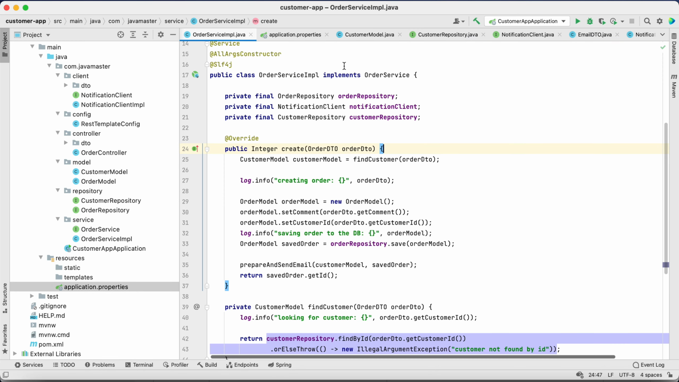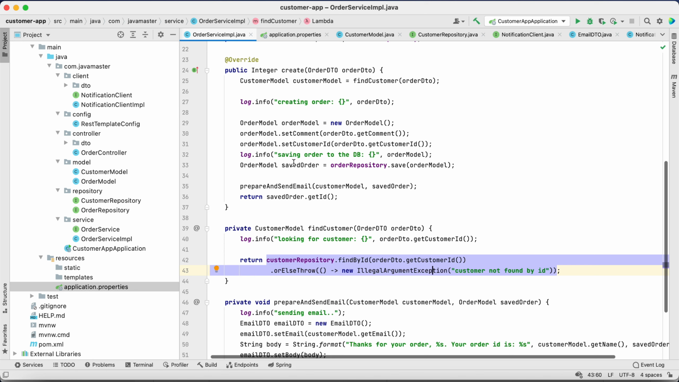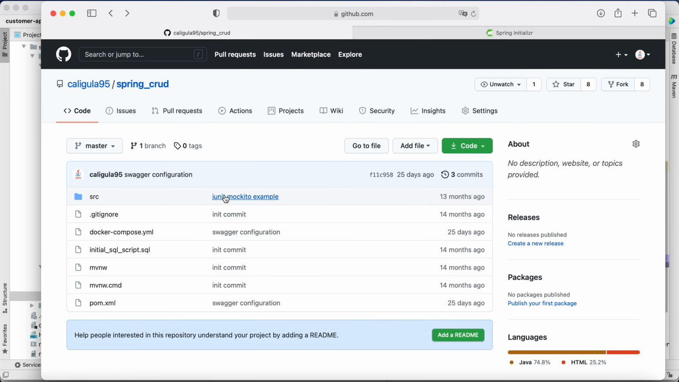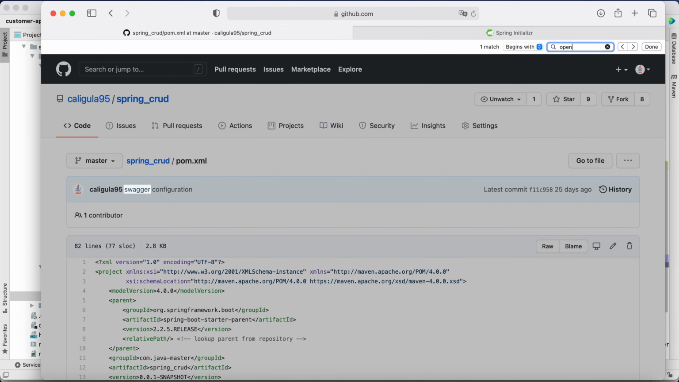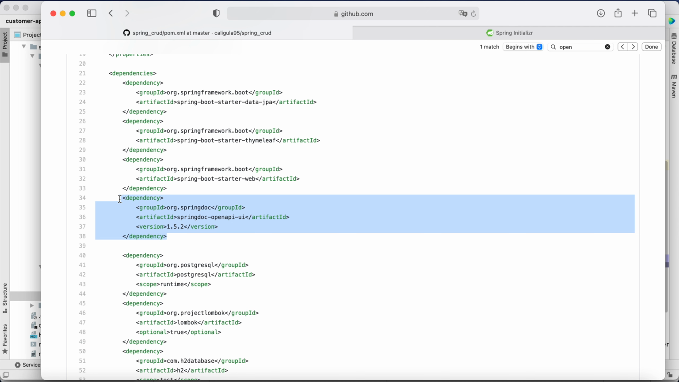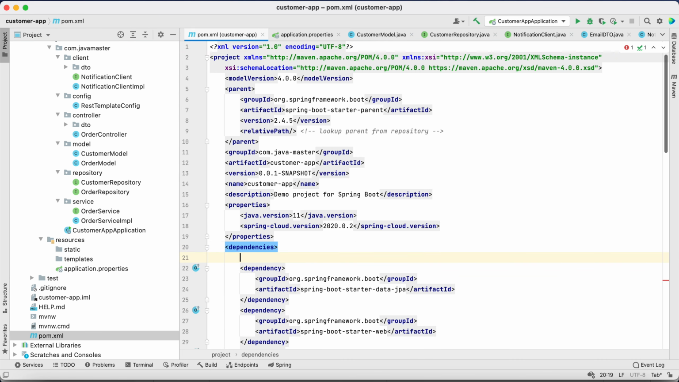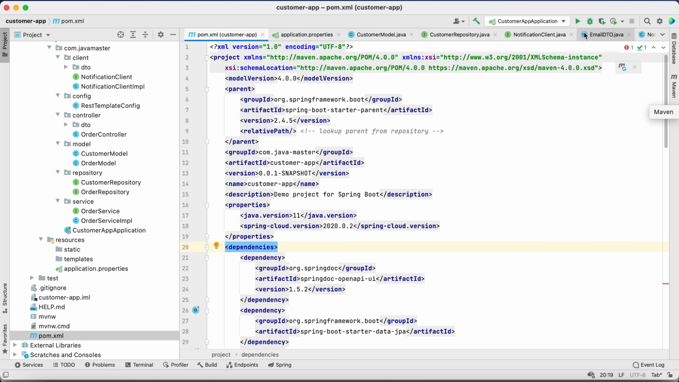And to avoid using Postman, let's add some Swagger UI for our application, especially considering the fact that in the previous video we got some knowledge of how to add just one dependency and use Swagger UI. Let's get back to our previous project. And I added this dependency, OpenUI, which enables Swagger UI. Let's add it to our project. And let's try to start the application and see if it will work for us.